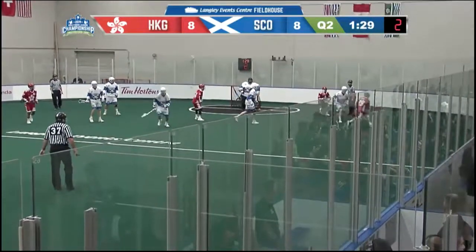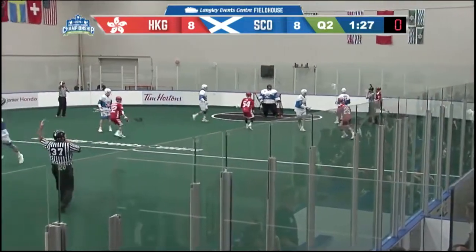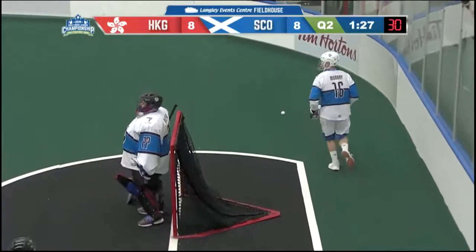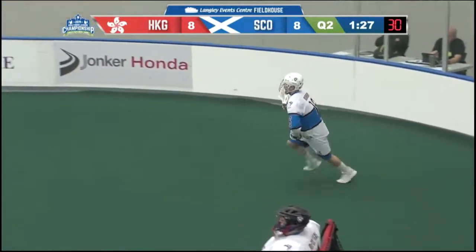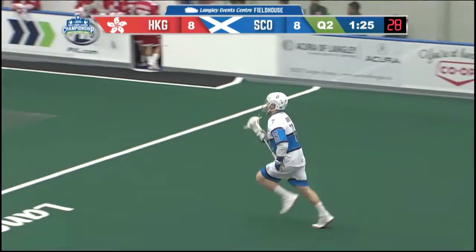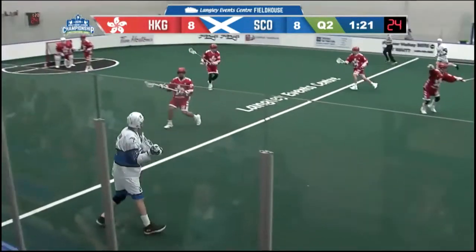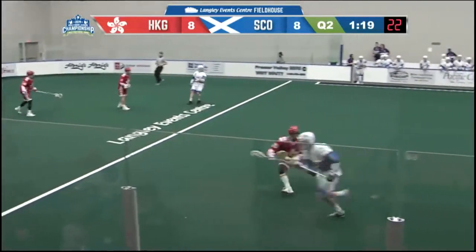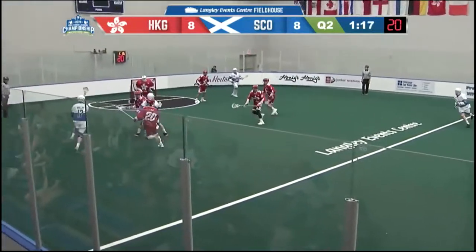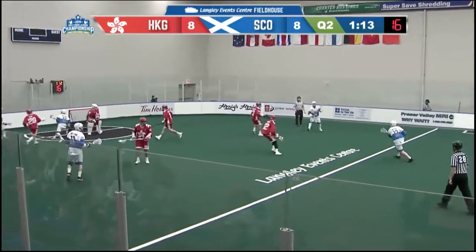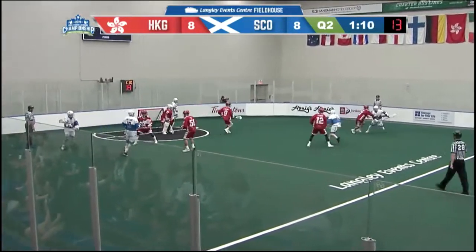Hong Kong just sending a pass into a vacant right corner here as Chan scoops it up, but the 30 expires and Murray will start from behind his own goal for Scotland. 85 seconds left in the period. 8-8. Scotland had a 3-0 lead and a 5-2 lead in that first quarter. But since then, Hong Kong has had an 8-5 lead.